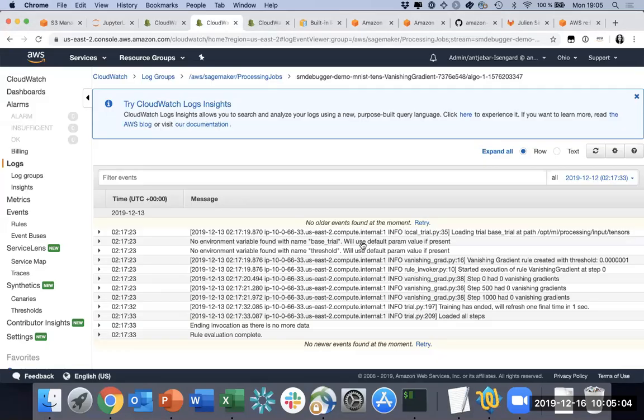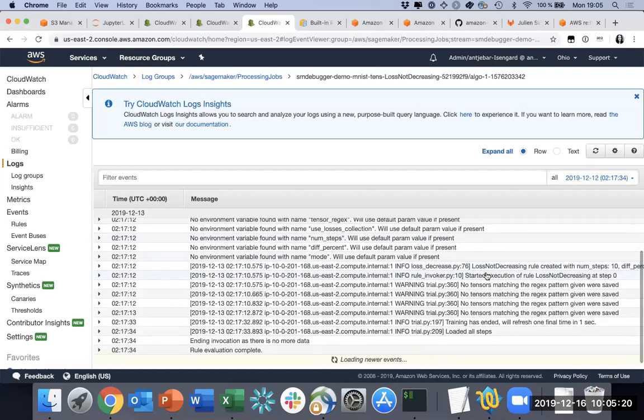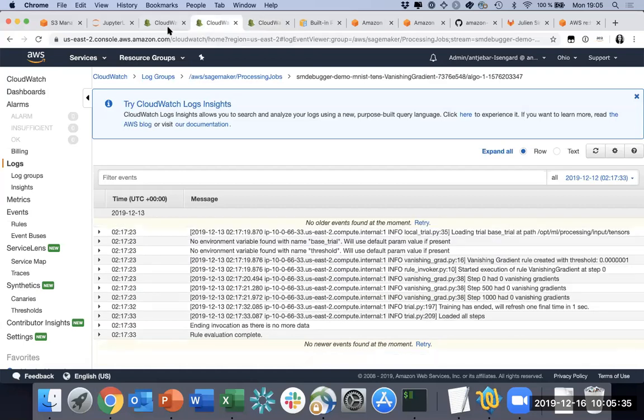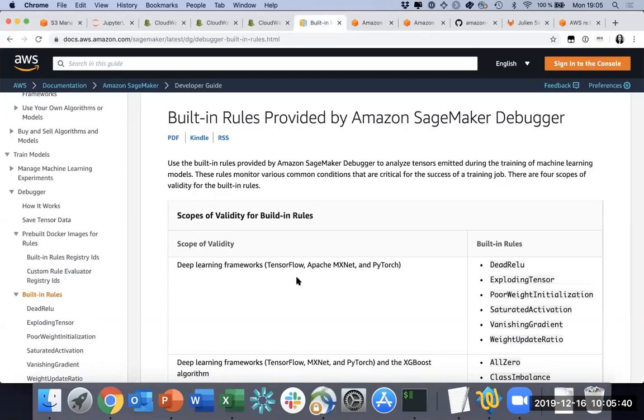So if I go back here, this was one of the earlier runs. You see here vanishing gradients. Step 0 had 0 vanishing gradients. So basically, in this training run, this problem did not occur. And also here is the loss not decreasing. And also here, no tensors matching the regex pattern given were saved. So in this case, the training run didn't trigger those exceptions. So I think we had a pretty good run. And this is all getting logged here in CloudWatch, as I said earlier. So pretty nice, and you can have really good insights into what is happening.